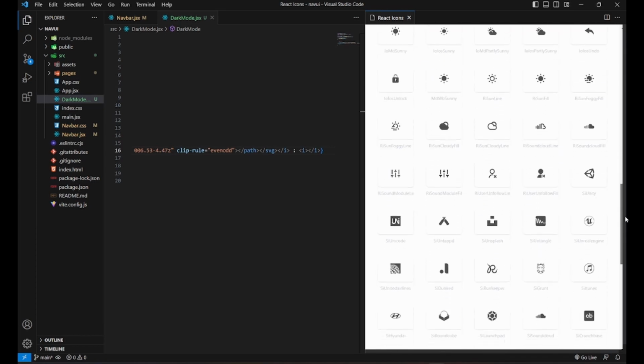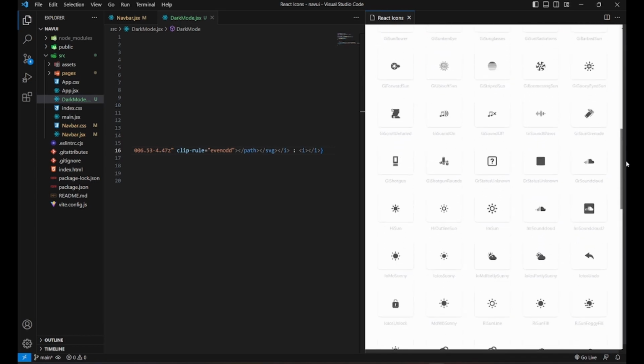We'll go a little below and let's find a good icon. So it should be filled. Okay, this one looks great. So we will paste it here on our second icon template and done.